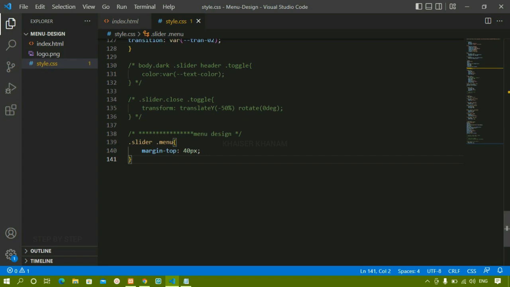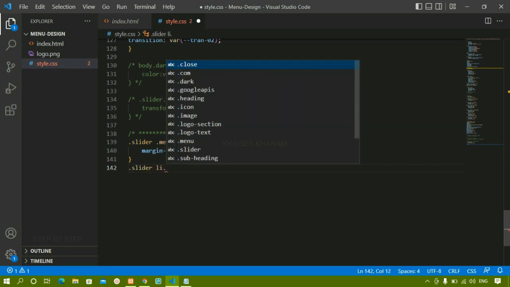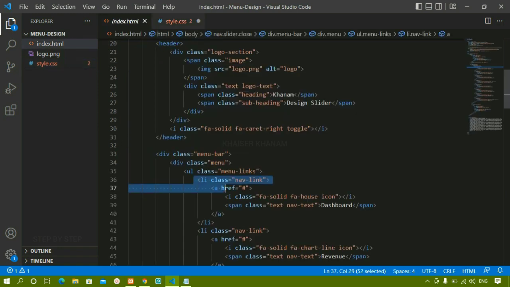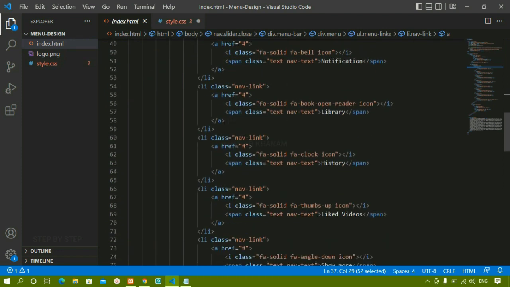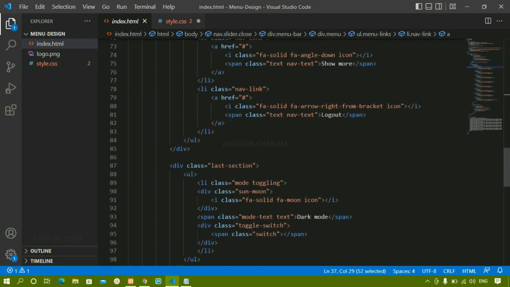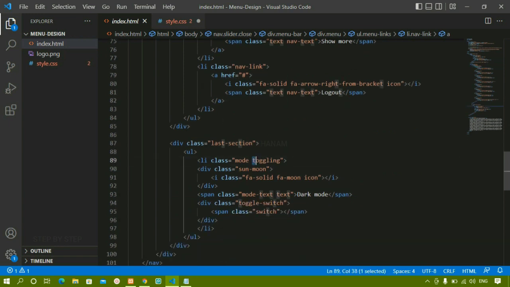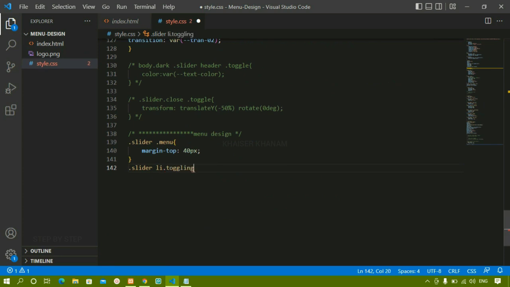So for that I am just going to design. I will come here and write slider. Inside this slider we are having li. For this li we have given the class as, let me just, okay, for this toggling let me design. I will copy this and paste it here.